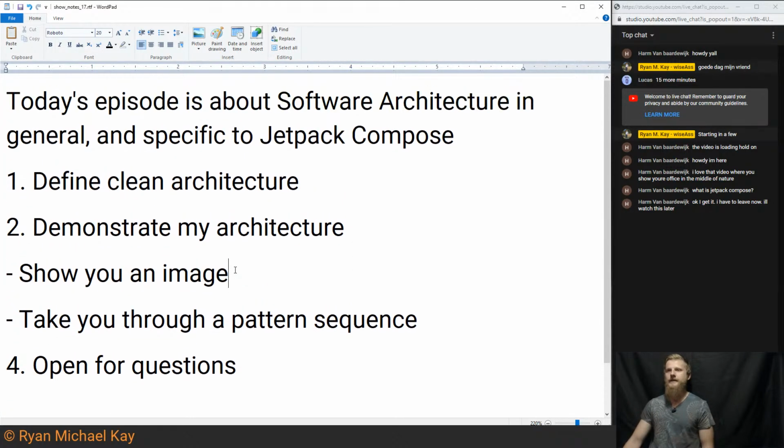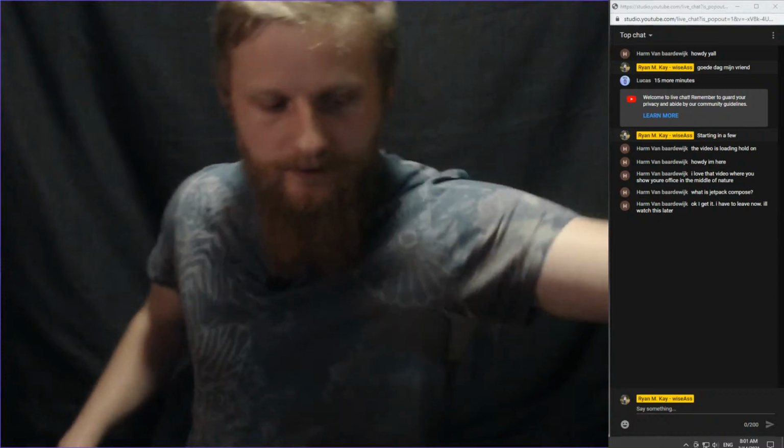So, we're going to get started with part number 1. Today's topic is about software architecture in general and specific to Jetpack Compose. Before I get into what I'm going to talk about, I'm going to do something different from a lot of other teachers who talk about software architecture. I'm going to explain things in a way which is probably so simple that you're not even going to believe me that I know what I'm talking about. And that's okay.